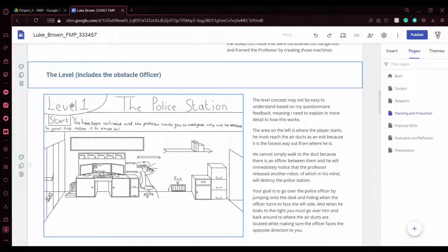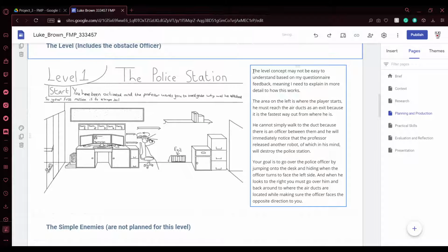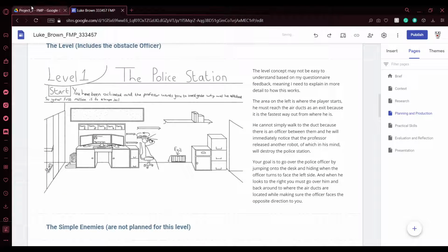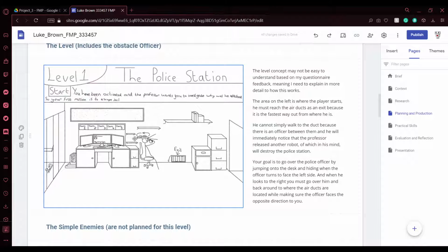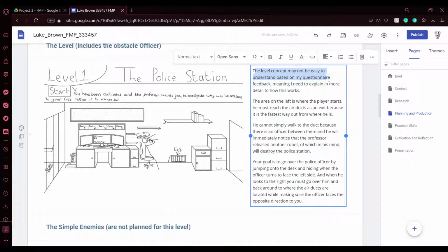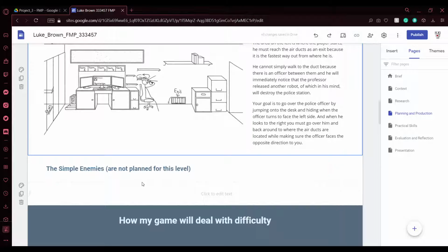As seen here, I've got the level, and I've explained in more detail how you're supposed to go about this level of climbing and hiding to go over the police officer, down and around to the exit, while avoiding him looking in each direction. In the questionnaire it's not quite explained as well, so that's why I asked if it's easy to understand. Based on the responses so far, it's not super easy to understand.